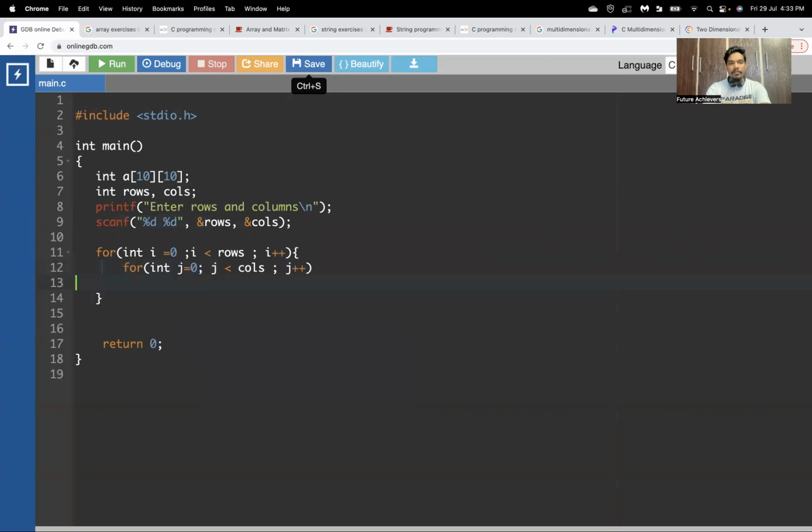So this is how you have two loops. This is also called nested loops, a loop inside a loop. An if condition inside an if condition is a nested if. A loop inside a loop is called a nested for. For multidimensional arrays, we will use nested for loops.